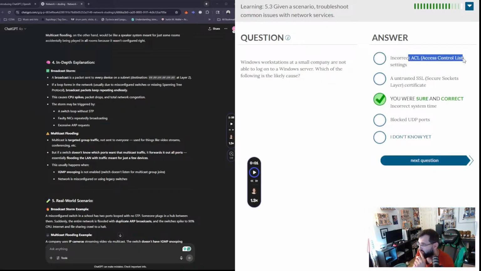Yes, it's not this. I can't quite remember what ACL means, what an access control list is, but I know that it has nothing to do with this. We've got to relearn that. I need to make my flashcards.